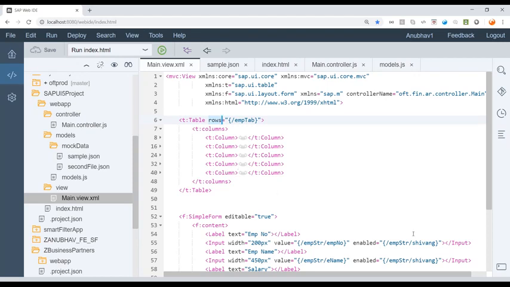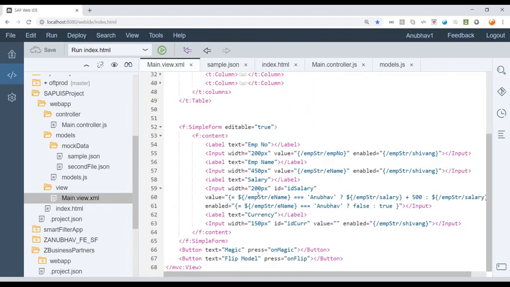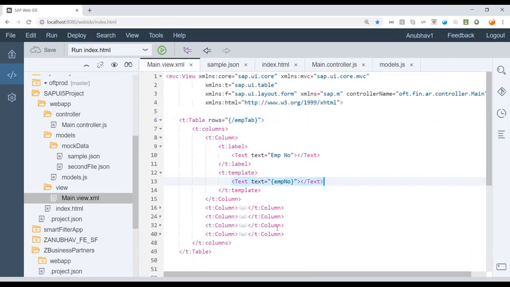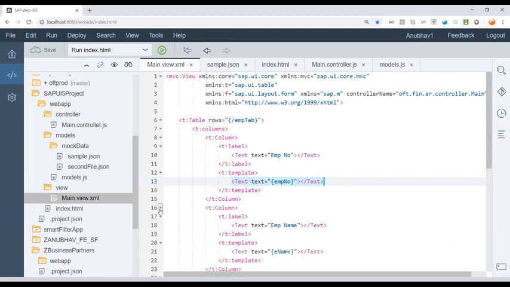See you tomorrow. Tomorrow's session, very interesting. We're going to see different varieties of columns. So today we just created the text type of column. I'm going to show you input field. I'm going to show you creating rating indicator, checkbox, image control inside a table. We'll look at element binding.